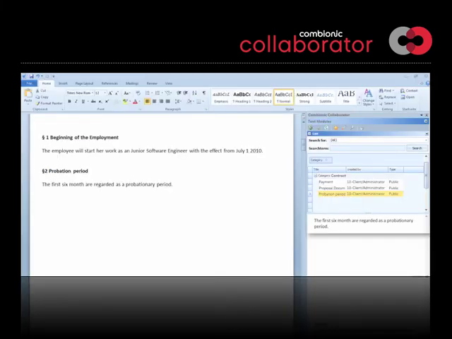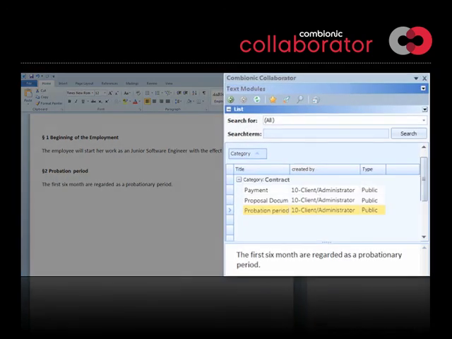The legal department of Clark's company has verified a number of text modules for employment contracts. Those modules can be accessed through the Collaborator. They do not need to be retyped, and they are kept up to date on a SharePoint server that the Collaborator has access to. The text is easily inserted through a drag and drop into the contract. The contract can now be sent to Suzanne.